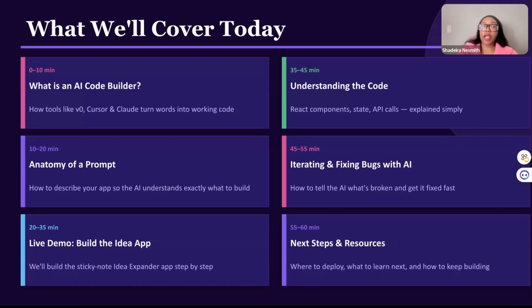Then we'll go over the anatomy of prompting. So again, how do you prompt something well enough to get to that exact result that you're looking for? Sometimes when we're prompting, if we have an issue, we'll say, fix this, and the AI just has to understand what to fix.